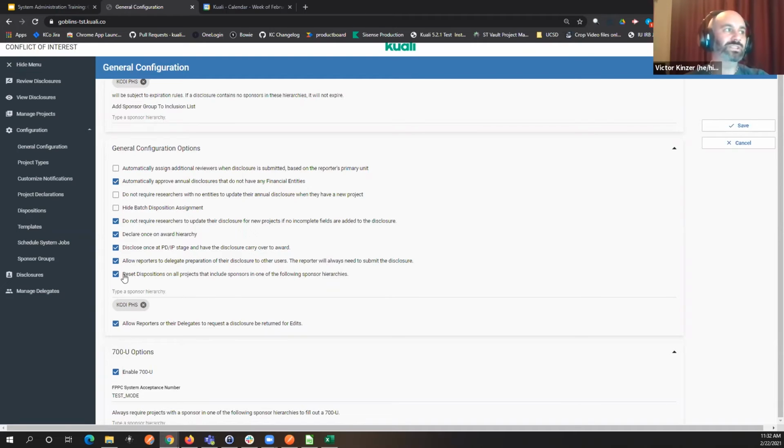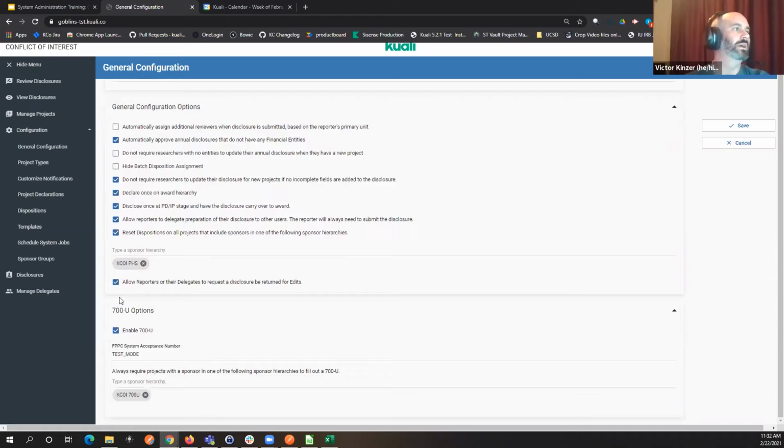I'm not going to dig into the reset dispositions on all projects. This is another 700U specific configuration. Just know we need dispositions being reset to be handled differently for 700U than we do for federal, and that's to manage that.